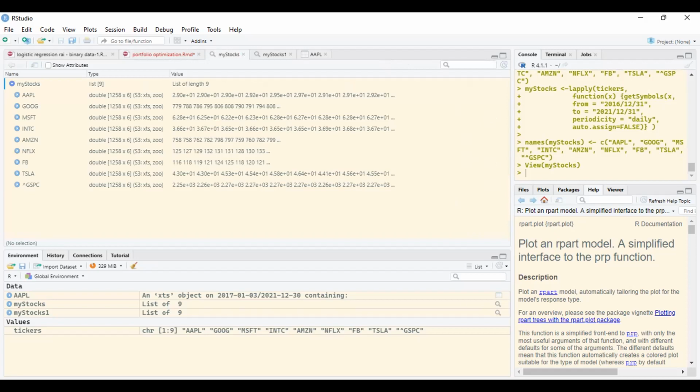Those are nine objects. Take a look at Apple. What's the type there? It's double. It means that the elements there are numeric. 1258 rows by 6 columns. Do you see that number? 1258 times 6. And it's an XTS object or a zoo object.